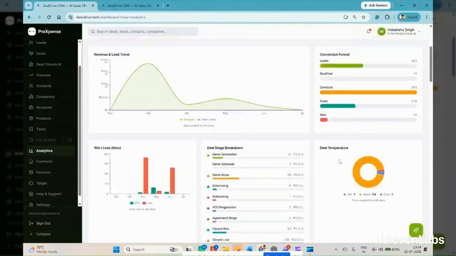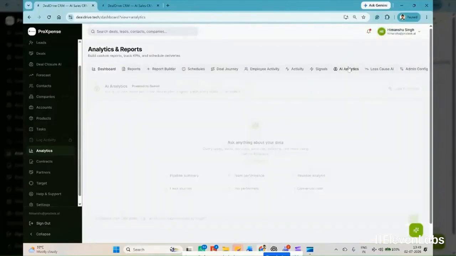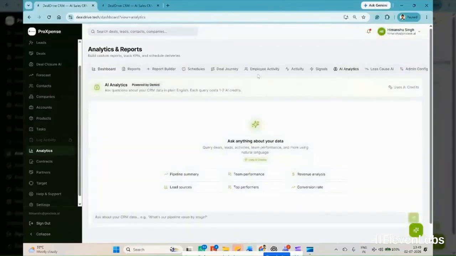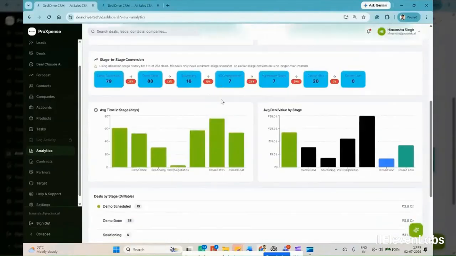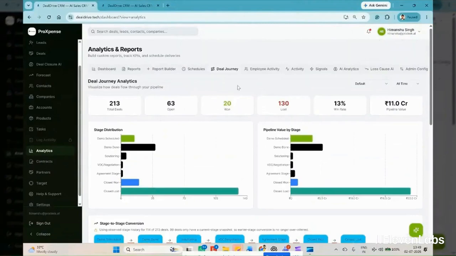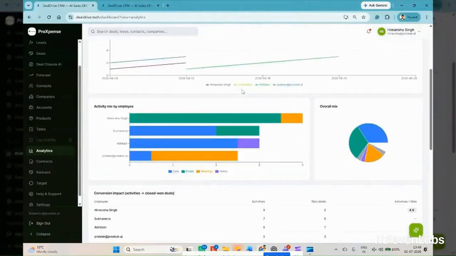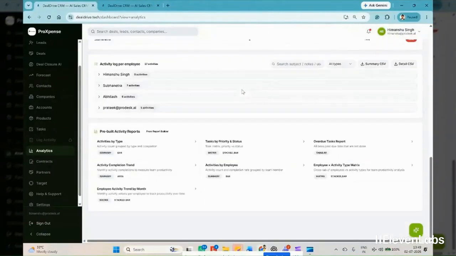Explore the analytics section for rich data insights, including AI-powered querying. Use deal journeys to track deal progression, monitor employee activity, and leverage the Target tool to identify your best potential accounts based on closed deals.